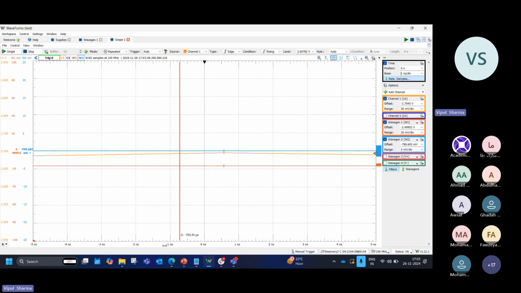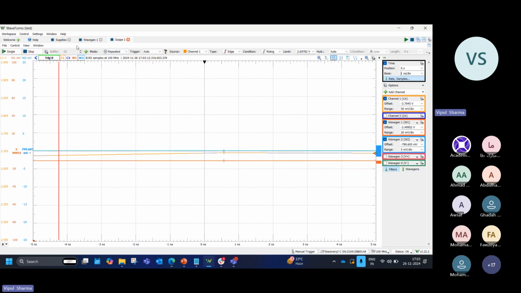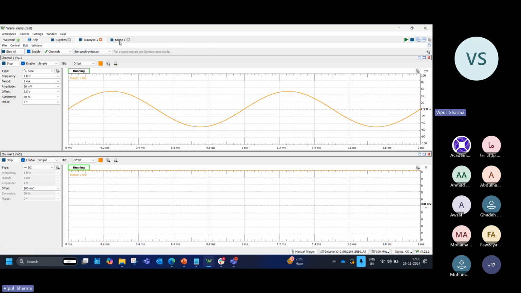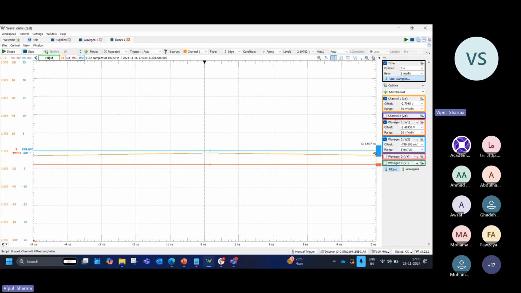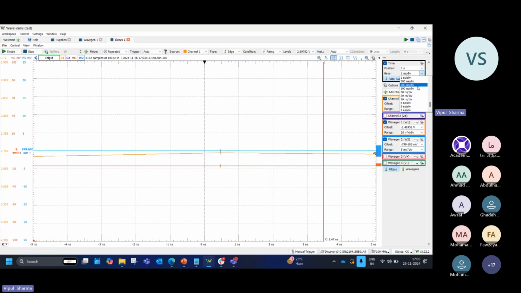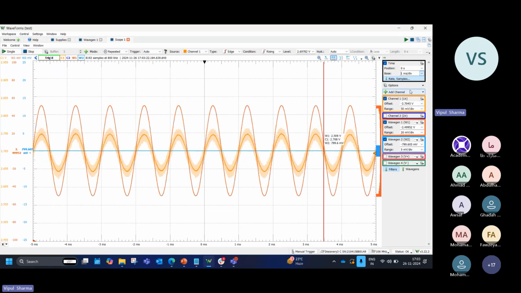But now this x-axis scale is in nanoseconds, while my input signal was in the kilohertz range. So I need to change the x-axis scale also, and I can do it from here, like if I want it in milliseconds per division. So that's how it looks like.